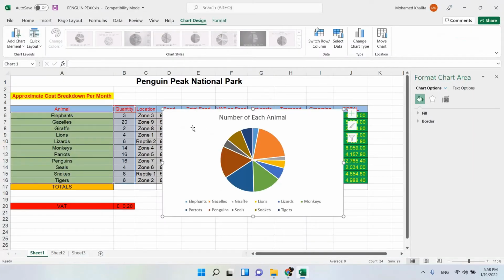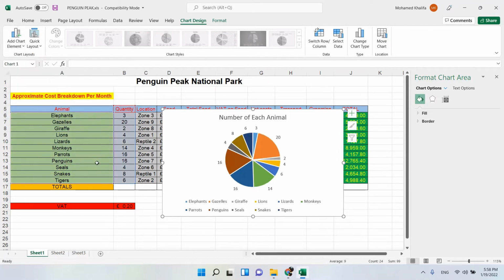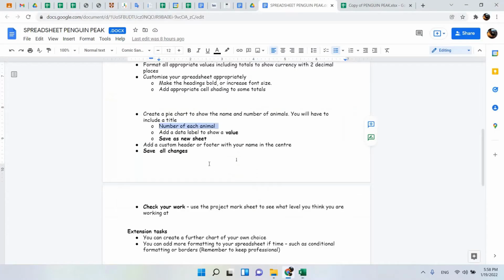Okay, so while selecting the pie chart here, go to add a chart element, and here we have the data labels. It's none now. Can you see what happened while I move to choose it? Those are numbers to reflect the values of each animal. Let's make it outside, similar to this one. Okay, now this step is also done.